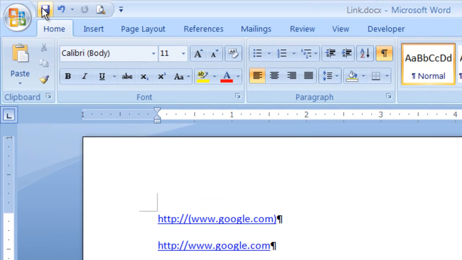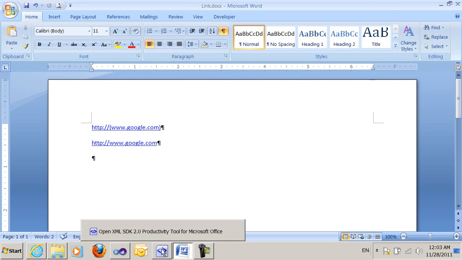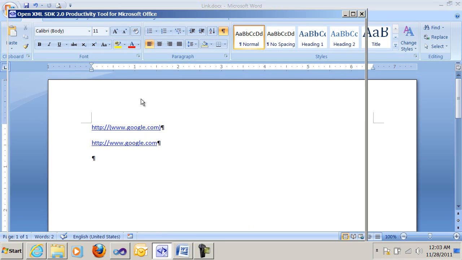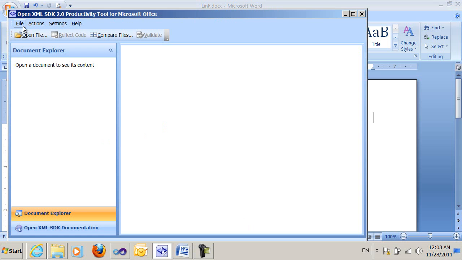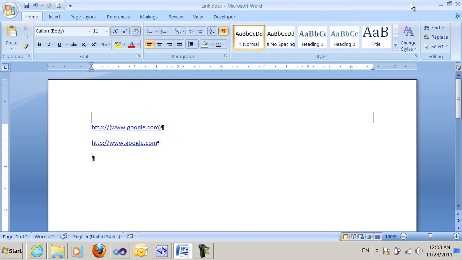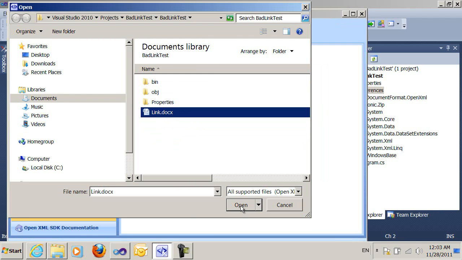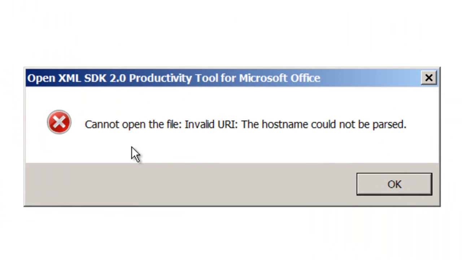So I'll save this. I've saved it under the name link.docx in my example directory. Now, I wanted to understand what is actually going on here. So the first thing I did was go to the Productivity Tool and open the file. This will use the SDK to open the document. I should close it here first just to make sure there's no usage conflict. I'm going to open it up. And look at that, that's the error that all too many people have been getting.